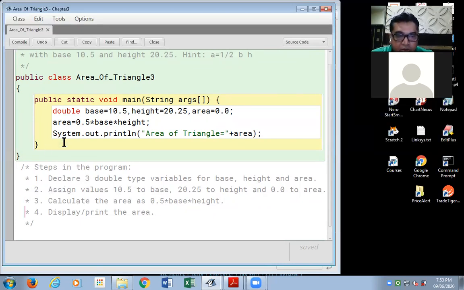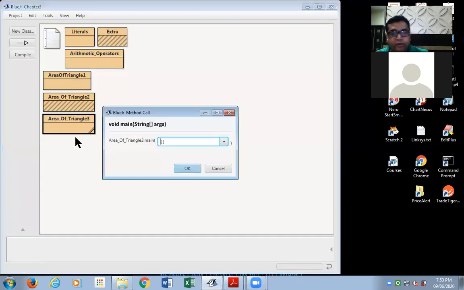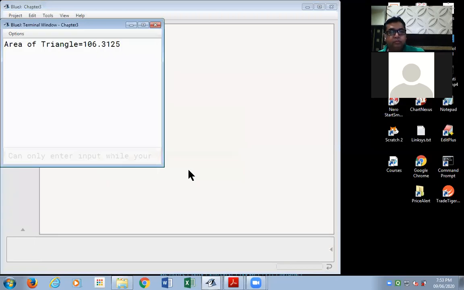Now we have done our program. We're compiling it, closing it, right clicking on it and executing it. Here is the answer. Please relate this with the command in your program. In the system.out.println, this part we have put in double quotes. After that, we have put a plus symbol. That means next to it, we want to show the value of the variable area.